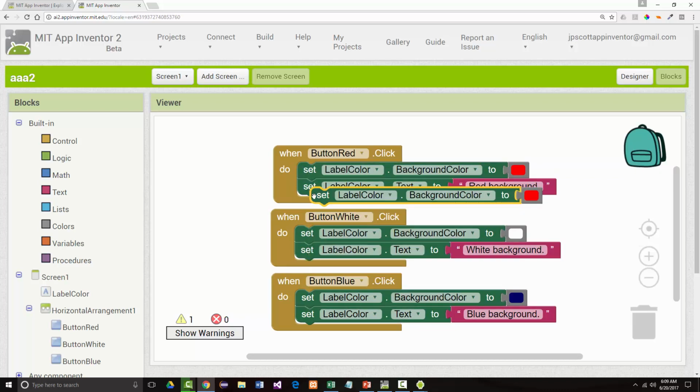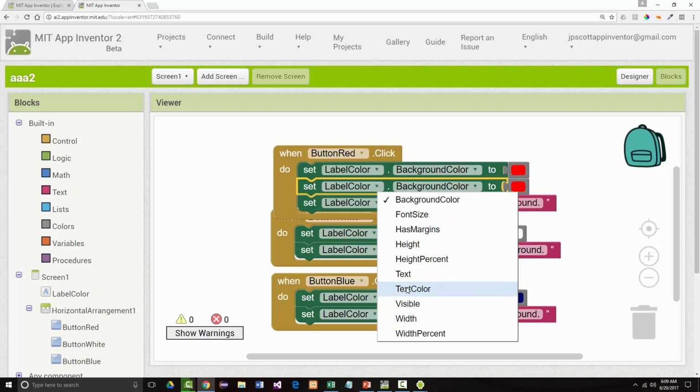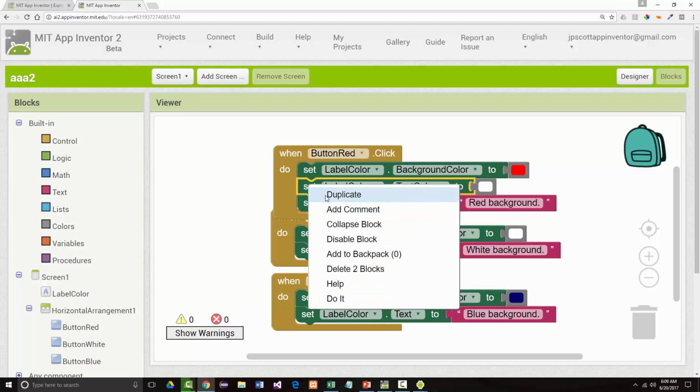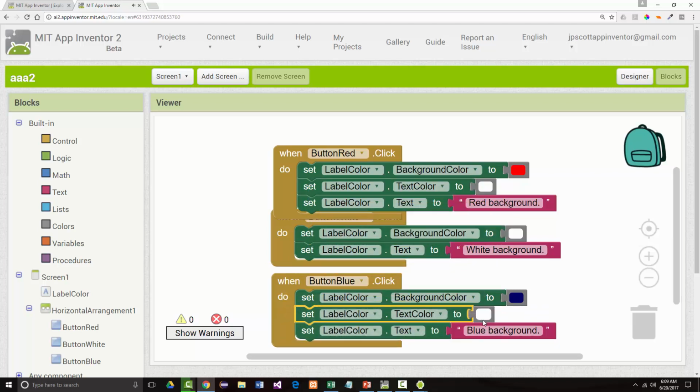Let's duplicate that. And not only change the background color, but let's change the text color. All right. And instead of doing that, let's make that text color, make it white. We'll leave the text color here as black, so I won't change that. But let's duplicate this again. Let's bring that into here. And this time, we'll also change that to white.